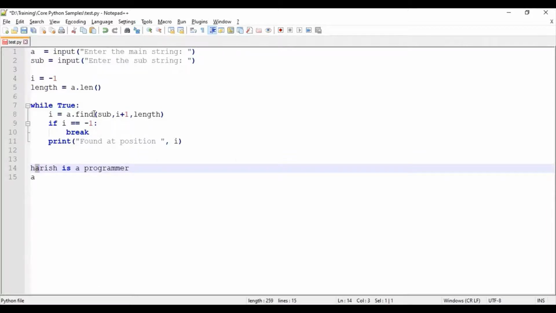It found the index as 1, and the same value I am assigning to the same variable I. Now the value of I is 1. In the next iteration, what will it be doing? It finds the substring A with the starting index 1 plus 1, that is 2. So it will not be searching here, it will be searching from 2 to the end of the string. So it would be looking here. This index is 10, so this 10 would become the value of I now. It will be found at position 10.